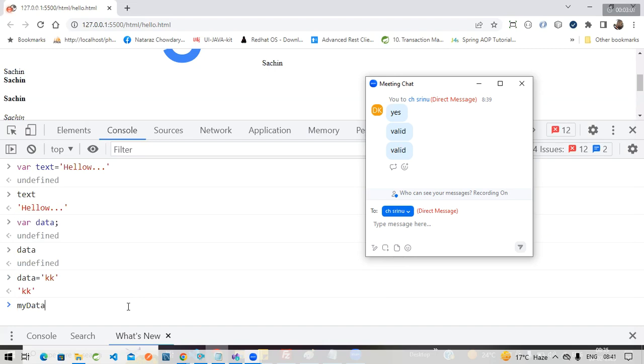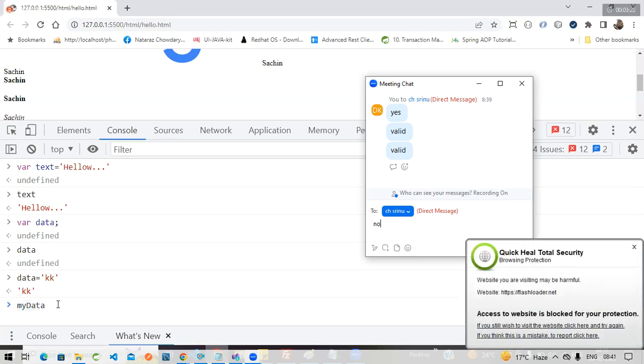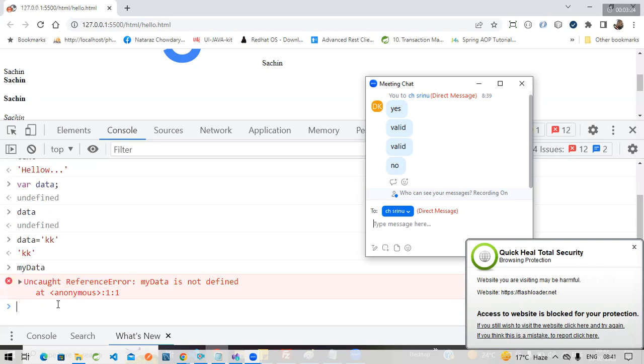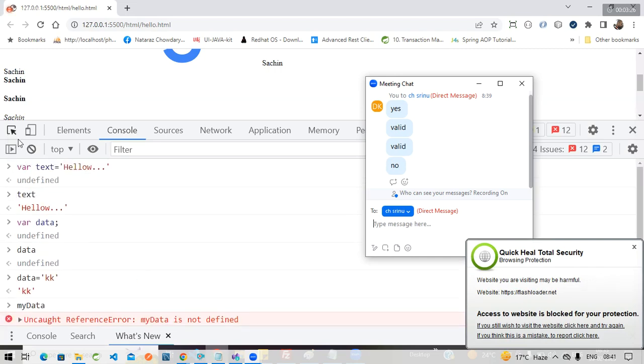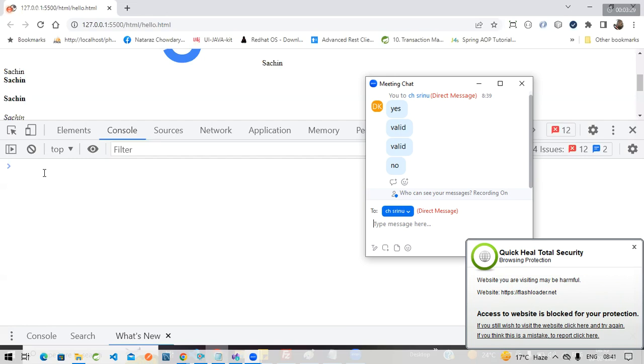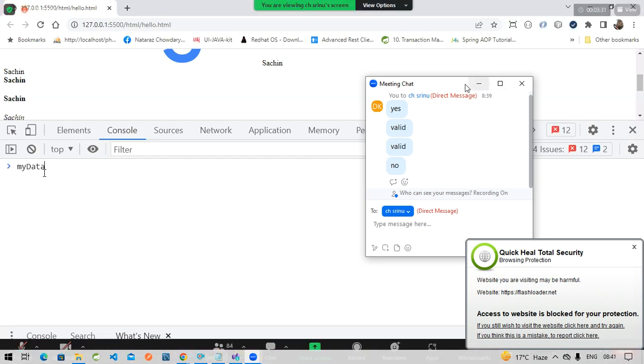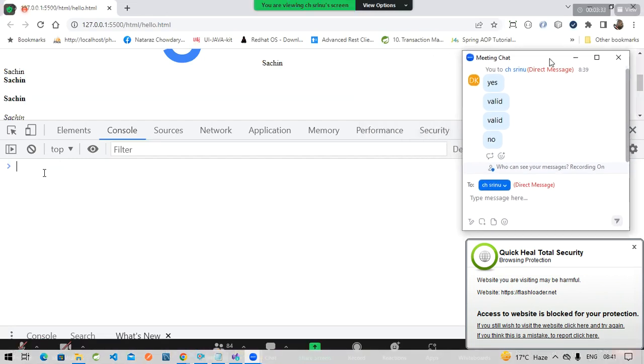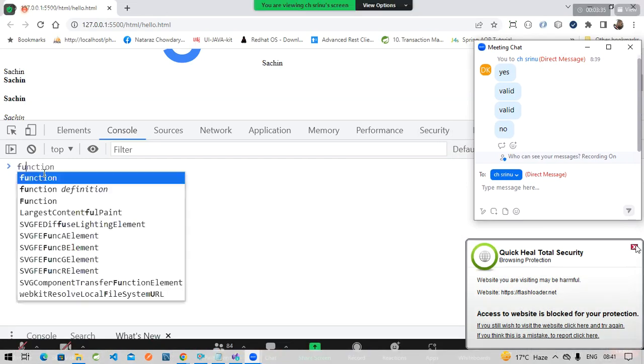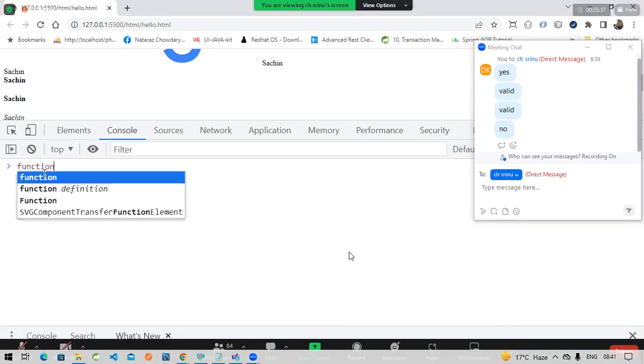Value initialization is not happening. Valid or invalid? 100% invalid. Why? Now it is like a variable, and it is looking for the definition. Did you define my data anywhere? No, right? So it gives me an error: my data is not defined. So what is the default value for the variable if you do not assign one? It is undefined. Okay, perfect.